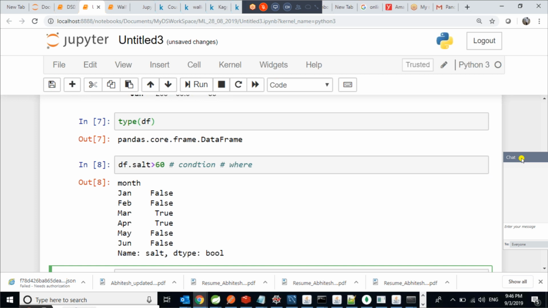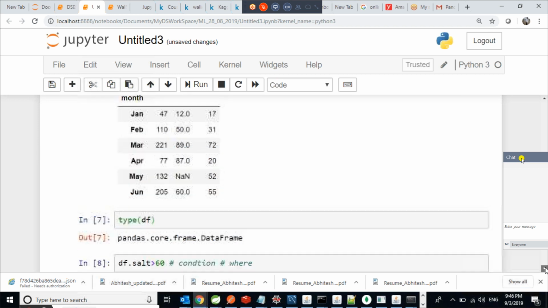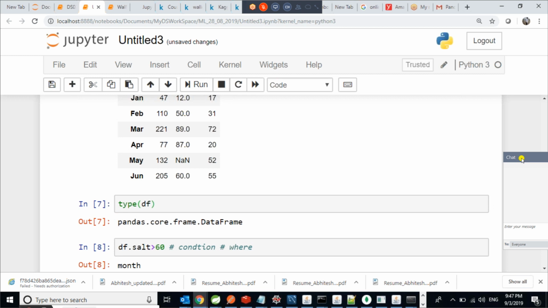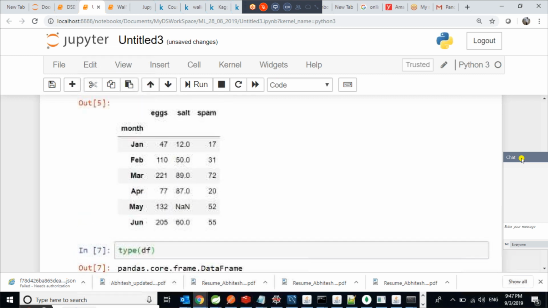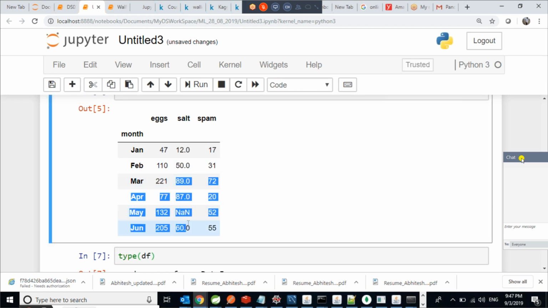So we can see here this is our actual data frame. In this actual data frame, I want to know if data frame dot salt, that means the salt values, is greater than 60. We can see here the salt values which are greater than 60 will be imported here.